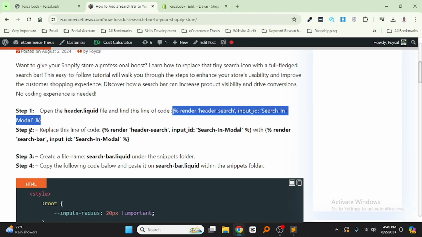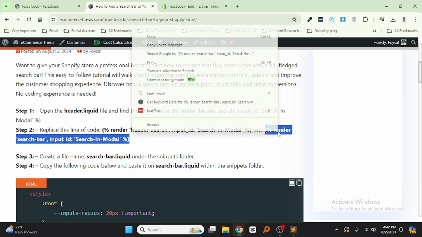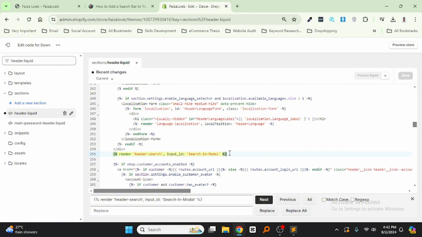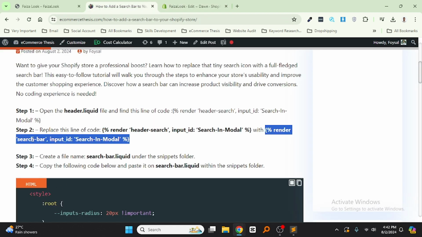Now go to step 2, replace this line of code with this one. Copy, and remove this line of code and add this one. Okay, then click on save. We have done step 2.